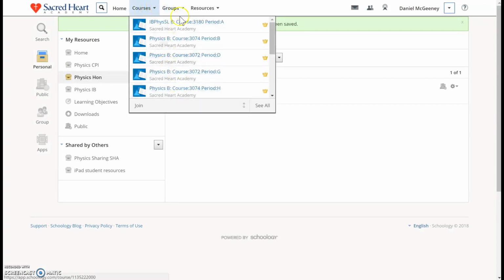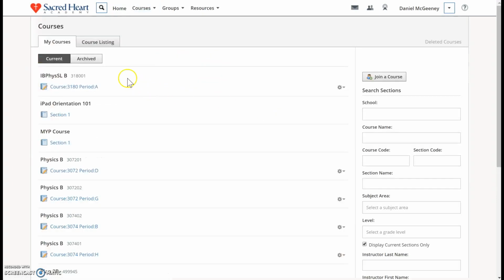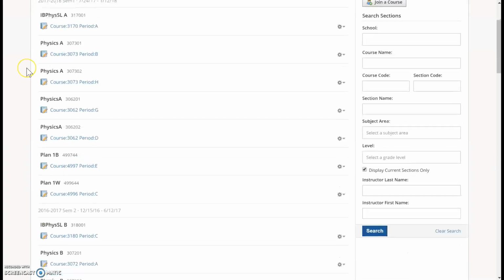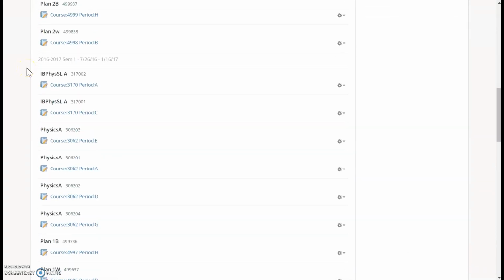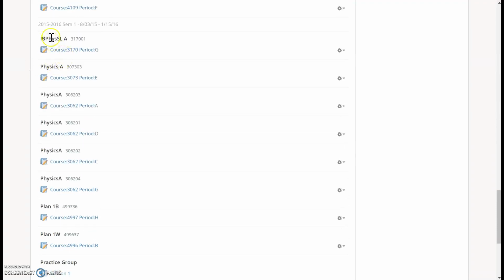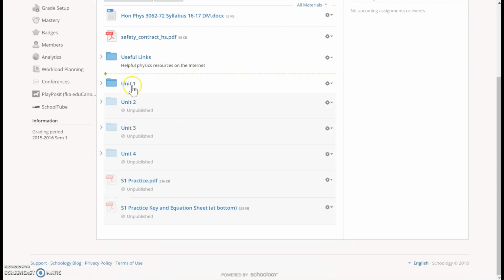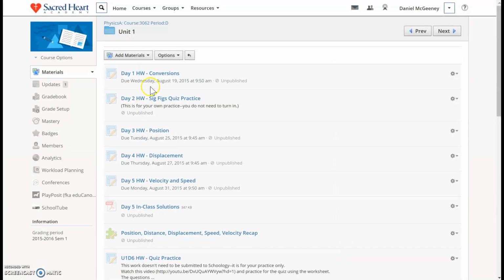If you click on Courses, and you want to find the courses you taught in years past, simply hit See All, then click Archived. And these are all of the courses you've taught on Schoology since our school adopted it back in 2015. So if I go all the way to the bottom, 2015-16, Semester 1, I can go choose this course. This is Honors Physics, first semester. And I've got all of my course materials from that first semester back in 2015.